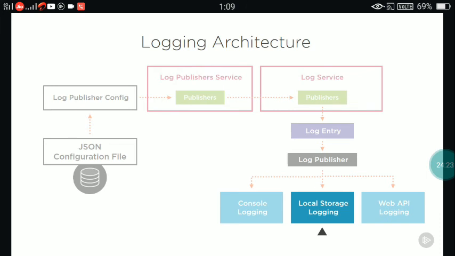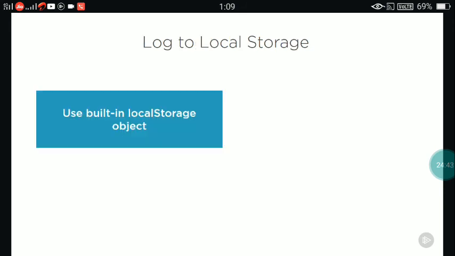Going back to our overall logging architecture, we're now going to build a local storage logging class that inherits from the log publisher class. That's the base class we created. That's the abstract base class. So we're going to create one that actually can store our log information now to local storage. We're going to use the built-in local storage object that Angular and JavaScript make available to us.